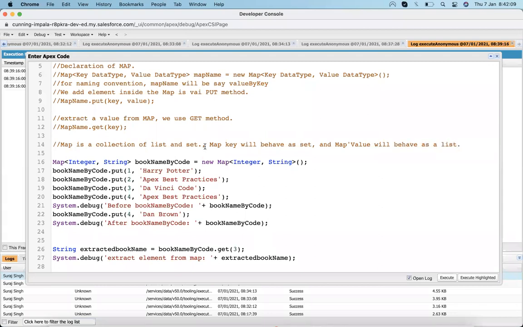Okay, so that's the thing. It means we can say that a map is a collection of a list and a set. The keys of a map are also called a collection.